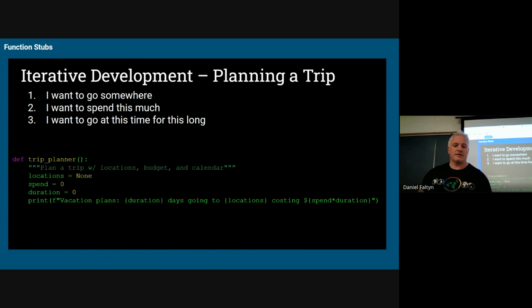So this is where our functions come into play. So we looked at the function definition. Here's a function for a trip planner. And you'll notice here how I sort of stubbed this out. My locations is none. I'm not going to spend any money. My duration is 0. And I have my print statement.